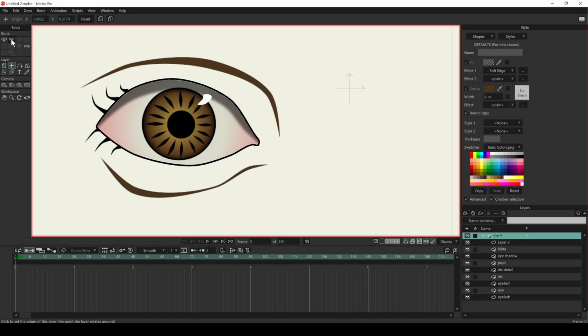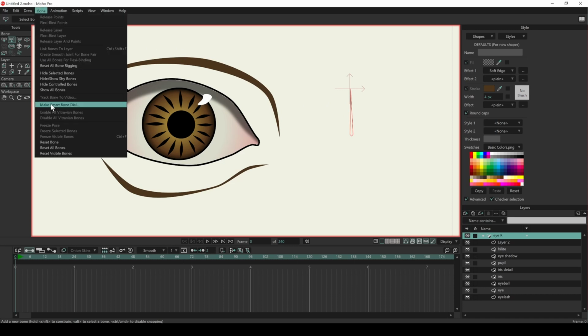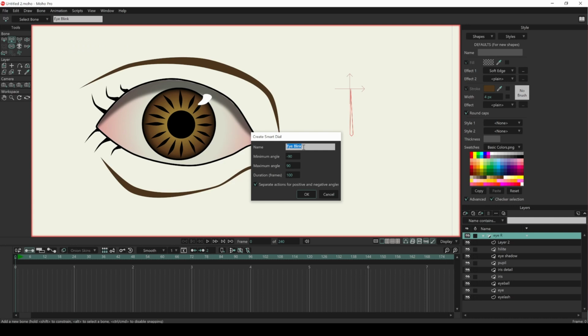What we want to do first is come over here to this add bone tool. This is going to be for eye blinking, and I'm going to click and drag and make a bone right here that goes up. We're going to change the name of this to eye blink. Press enter, and then with that bone selected, we're going to go to bone, make smart bone dial, and it's called eye blink, so you know you did it right. -90 to +90. It's going to make two separate actions, and you'll want this to make it blink and to make it wide.